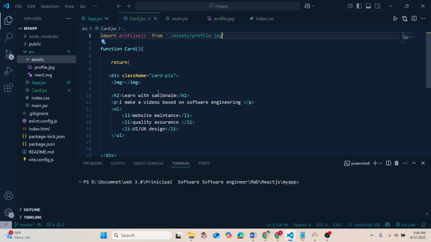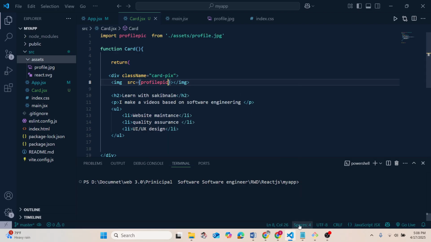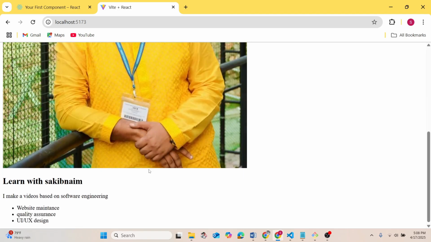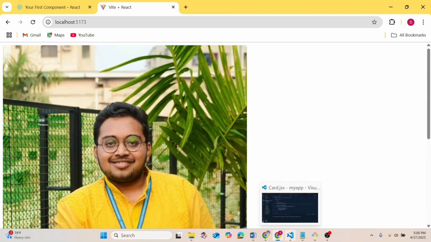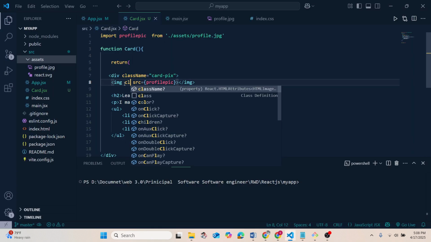So after that, to create a source, there is a slightly different way. It's got a second bracket. There is no comma. That's the name of the file, profile pic. Did you see? So go to the function. Yes, we see the picture is working correctly. That's fine.